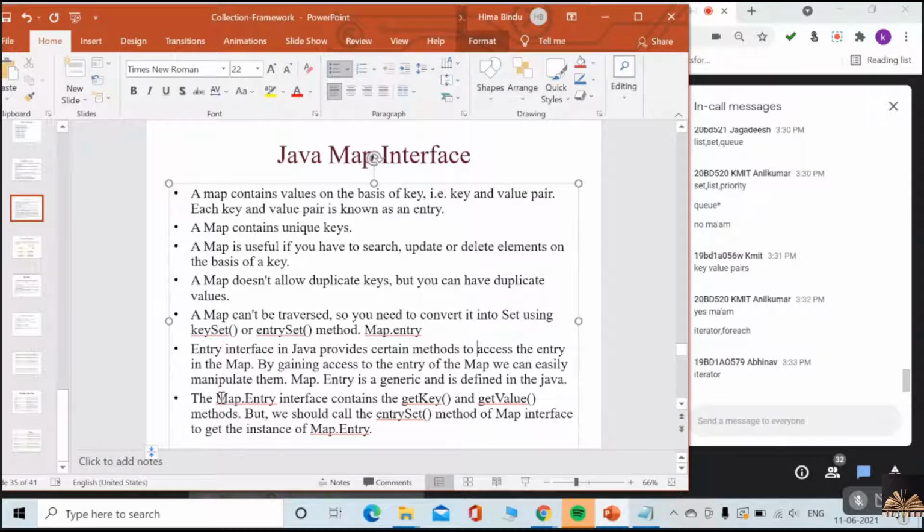And the Map.Entry interface contains what methods? getKey method, getValue method. Because of these methods, I am able to manipulate the key and also the value. getKey and getValue are the methods of the Map.Entry interface. And we should call the entrySet method of the Map interface to get the instance of Map.Entry.